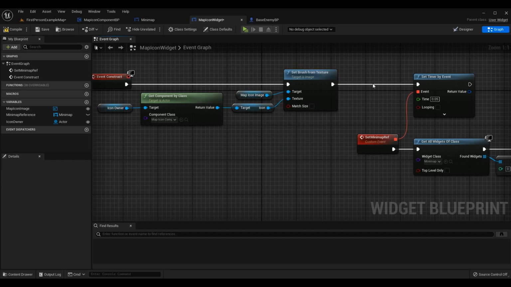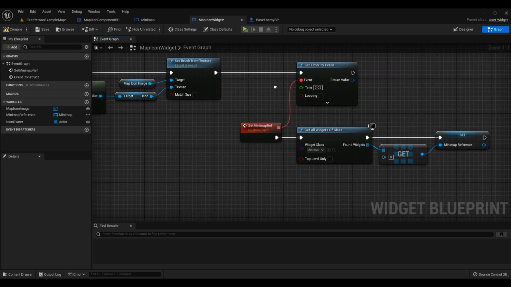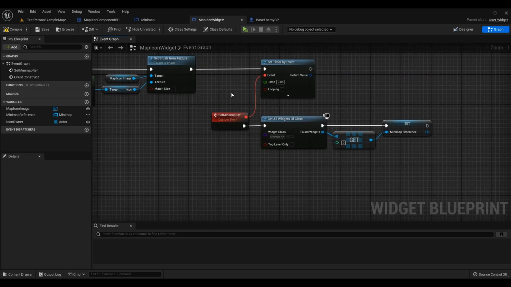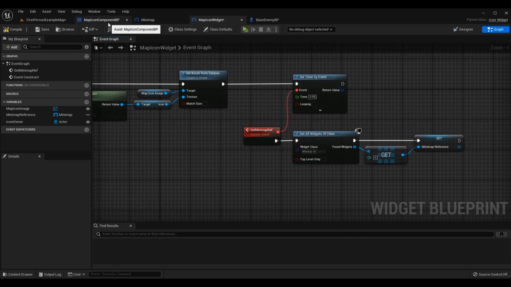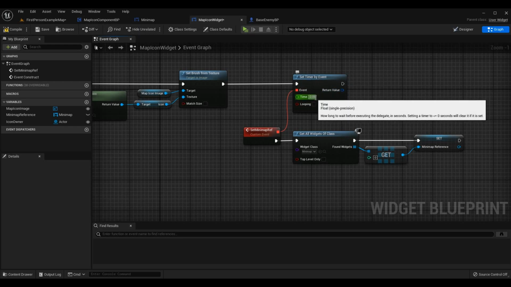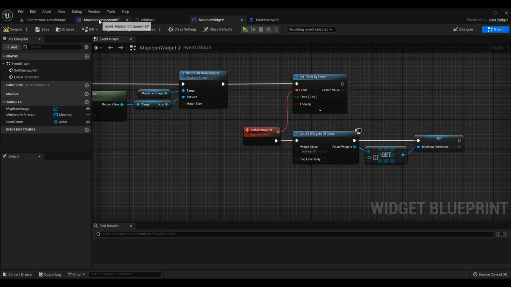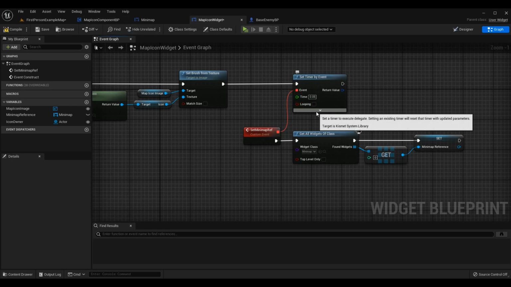There's one other thing we need to do. We need to get a minimap reference here. Technically, we don't need it for today's episode, but again, while we're in the event construct, we can go ahead and knock this out. So I'm going to use the same method that I used in the map icon component BP. I'm going to set timer by event. I'm going to pass it 0.05. So this loads before the map icon component BP, but it's not actually required that you do that here.